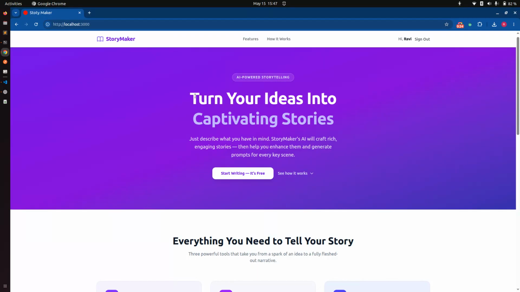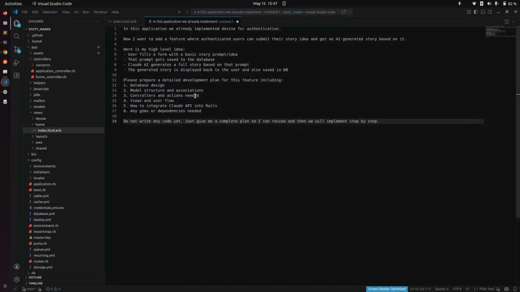So, this is basically about creating a prompt about what we want to do next, or what we want to create as the next thing, and before implementation we will ask Claude to suggest what we need to do. Here is my prompt that I have already written to save time. So you can see that this is my prompt.